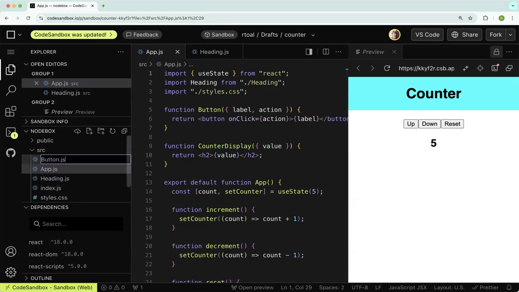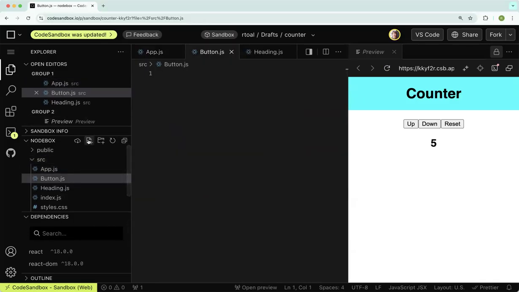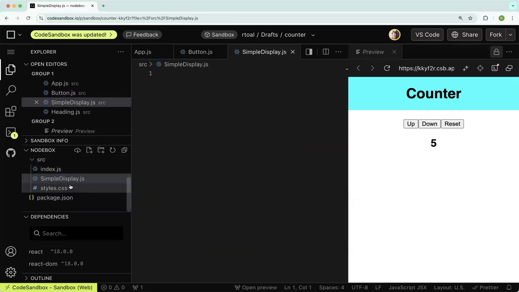We can create button.js. We can also create, maybe we should just call it display.js or a number display or something, or maybe a simple display.js to make it look a little bit more reusable, right? Rather than saying it's a counter, it's just a simple display.